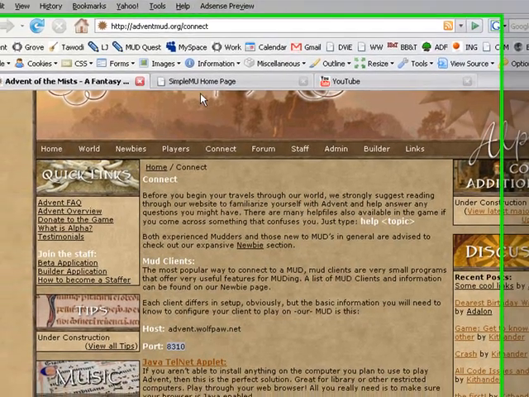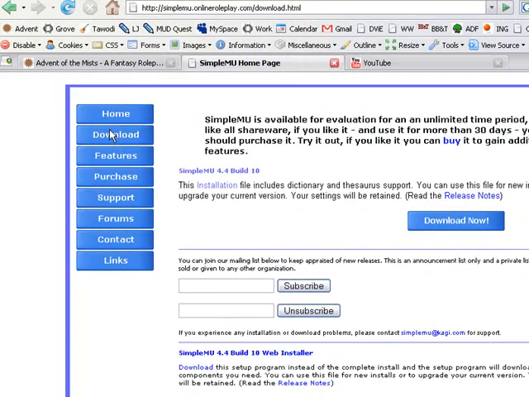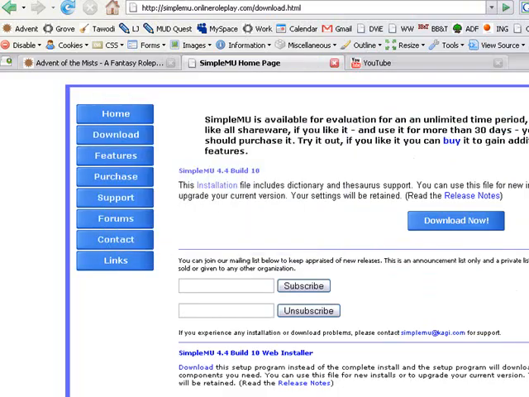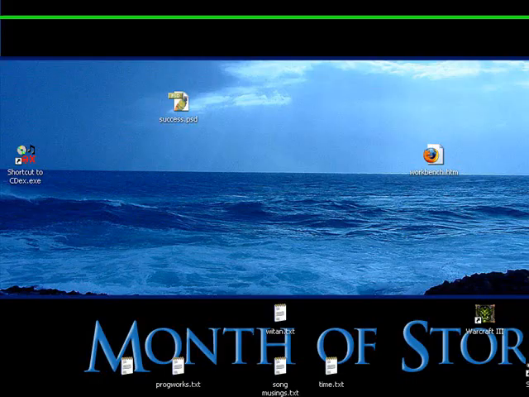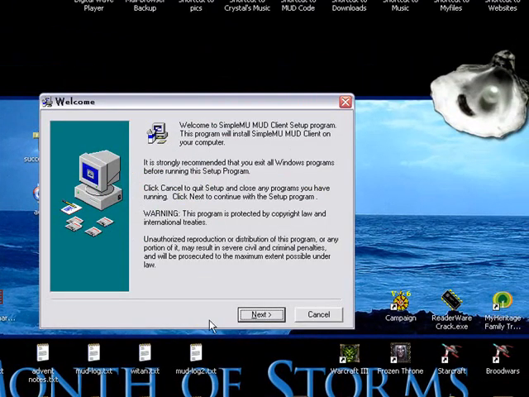The client I'm going to show everybody how to use is the SimpleMu client. If you go to simpleMu.onlineroleplay.com, it'll take you to the SimpleMu website, and you go to download, and you download the file. Now I have already started the installation. As you can see, it's on my desktop here, and it is in process.